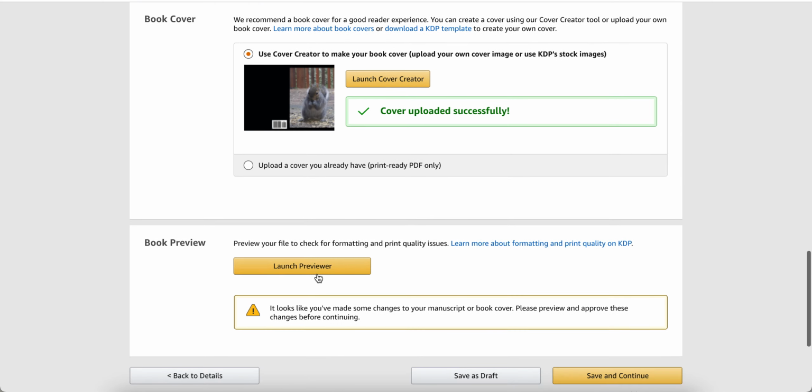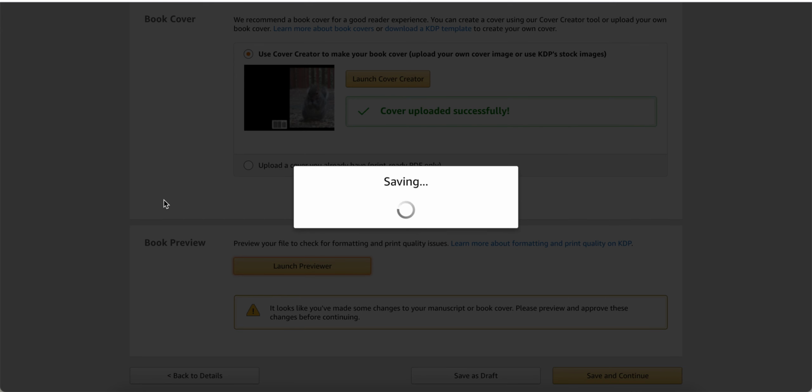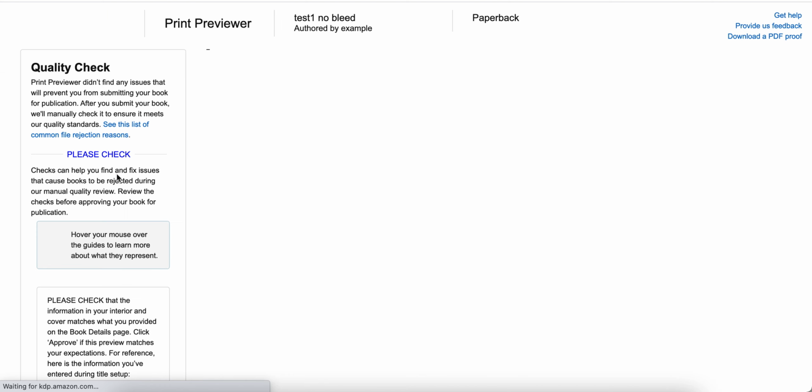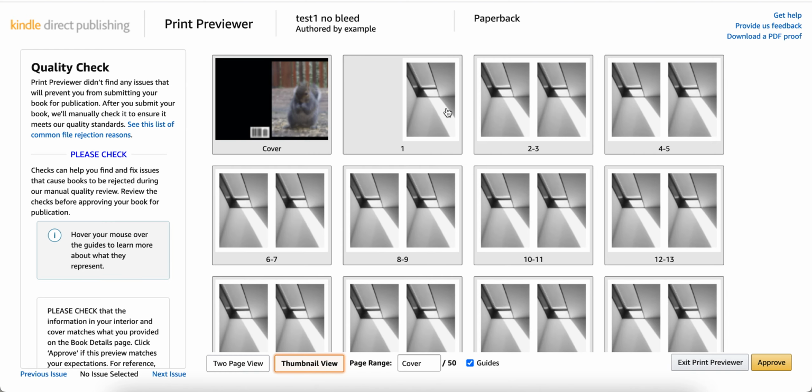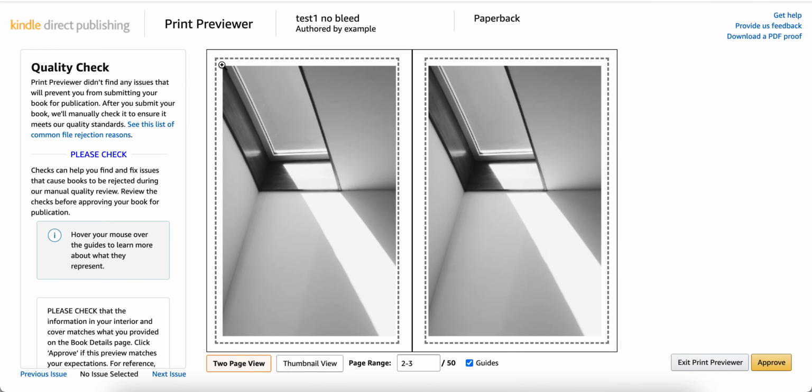So we'll launch the previewer for this one, and this is what comes up. Give it a second to load. It won't take too long. So remember, this is the no bleed example. Okay, we'll just take an example. This is where all the contents are within this gray dashed line or dashed box area. So this is the no bleed example.